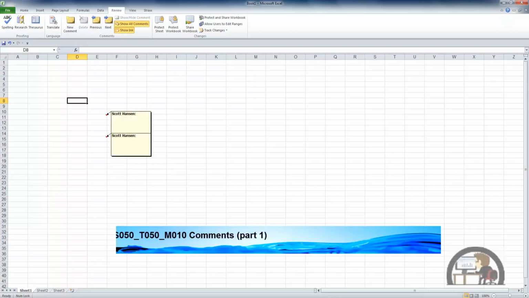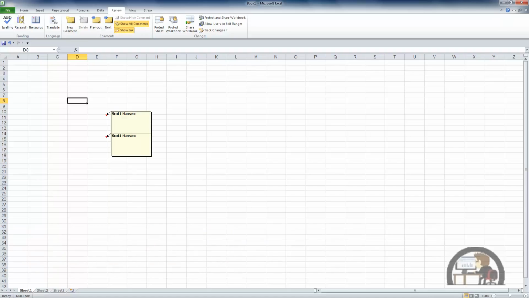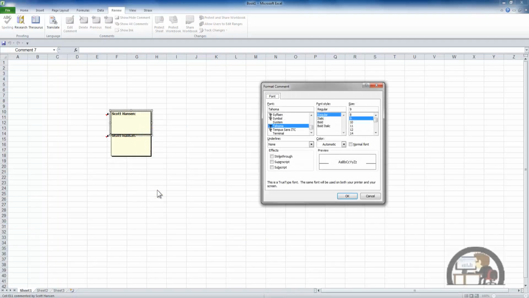In the prior movie, we found out that we can resize and move the comment, but we can also format the comment. If we go inside the body of the comment and right-click and left-click Format Comment, we get what might be a familiar dialog box that allows us to format the text of the comment. We can choose the font style, the size of the font. We can choose to underline the font or not, choose the color, apply some effects, strike through, superscript, subscript. We get the full scope of formatting functionality that we would have if we were outside the comment and trying to format some text that was just contained within a cell.